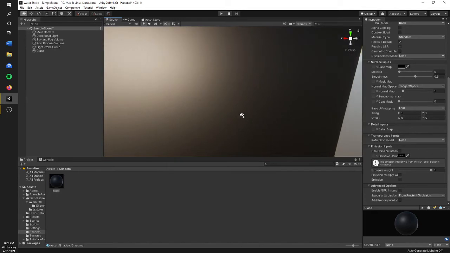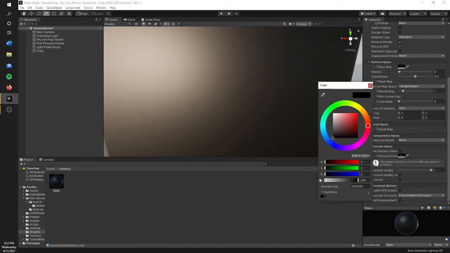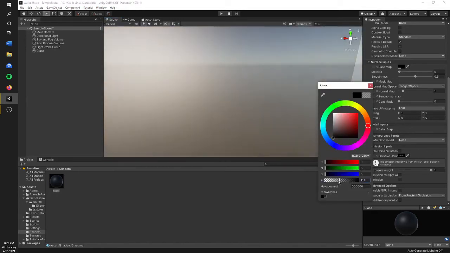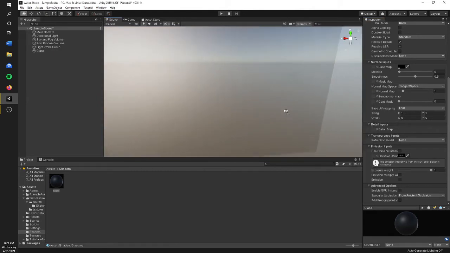So to fix that, all I have to do is go into base map color and change the transparency. As you see now, it is more glass-like. Here we go. This is a piece of glass.